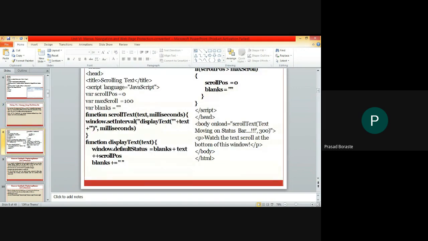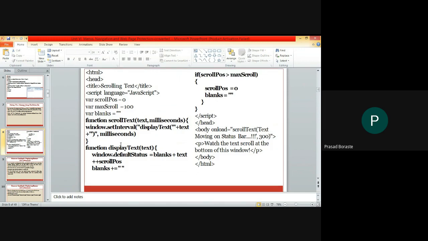So we will see the example of how it can be done. This is the example by which we can see how we can set an interval to display the text. So I will once again revise what we can do on the status bar.